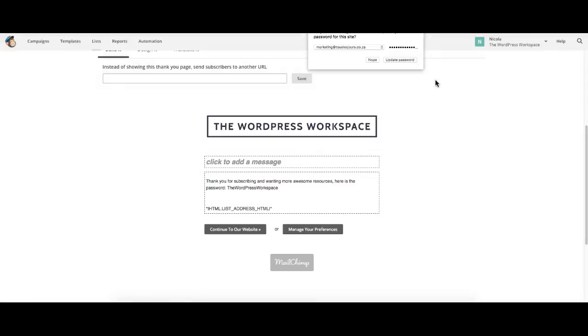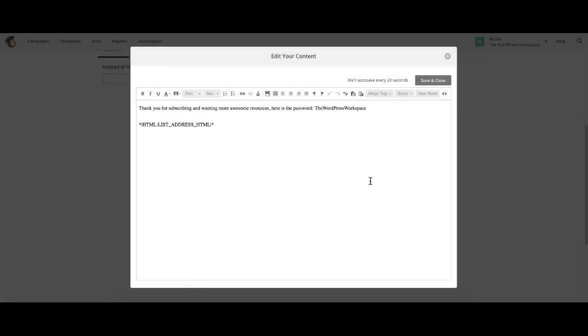So now you'll want to make sure that you link the correct MailChimp opt-in to your website, and when people sign up, they'll get this email saying thank you for subscribing. Here's the password. You might also want to hold on a moment. Okay, so here's the password.